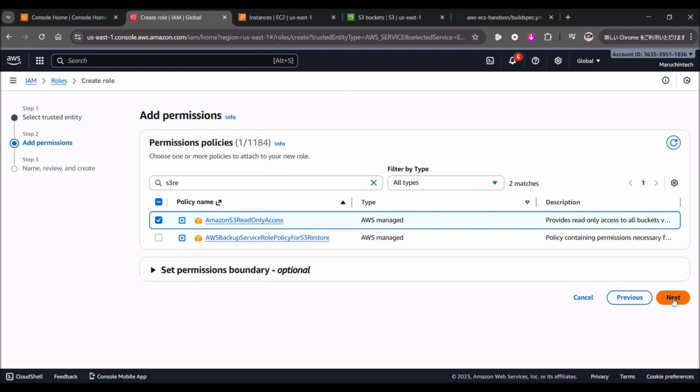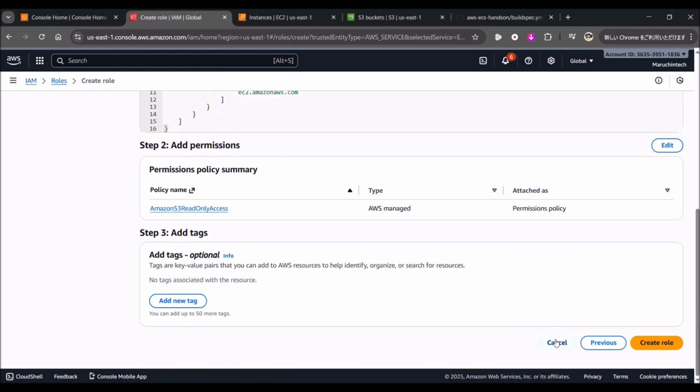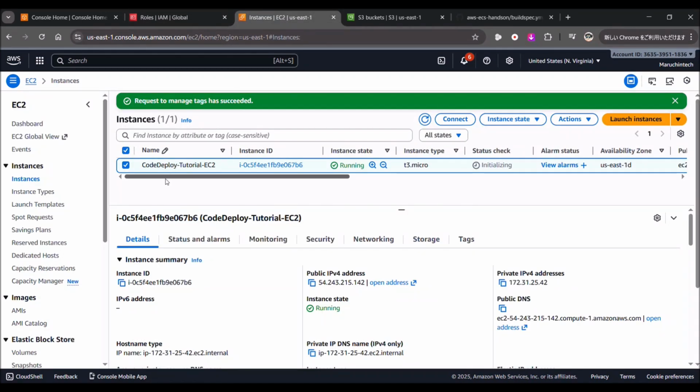Clicking on Next, and name this, for example, EC2 instance profile for CodeDeploy. I have also already created this one, so I'm going to cancel this. Next, let's launch the EC2 instance. Go to the EC2 console.